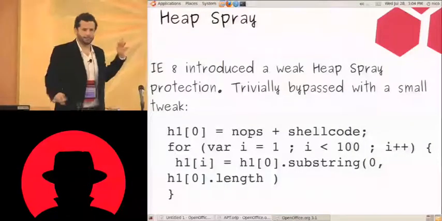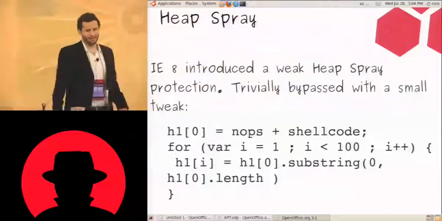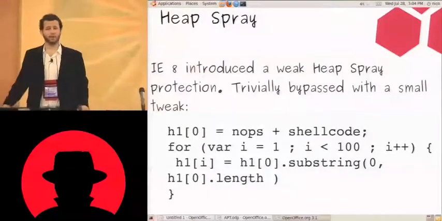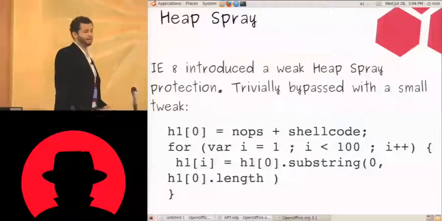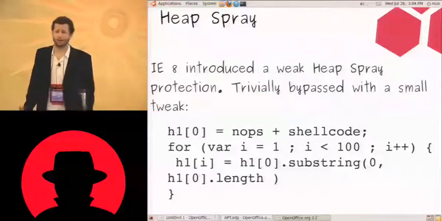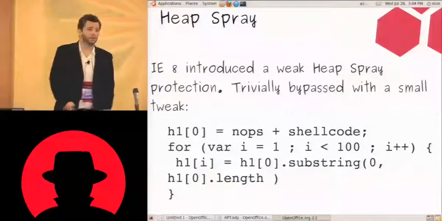So this is like a bonus slide. Basically, in Internet Explorer 8, they fixed the common heap spray. I think Skylined was the first guy that made that heap spray. If you do that, it won't work.